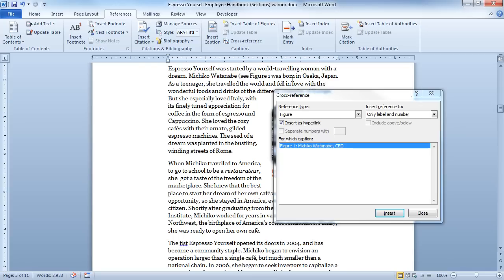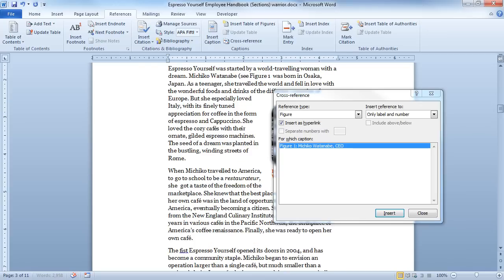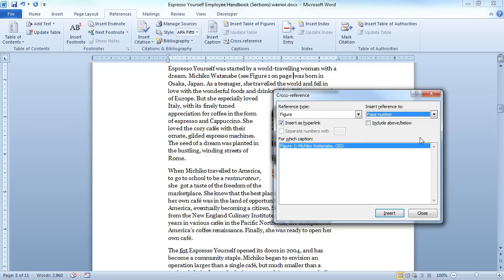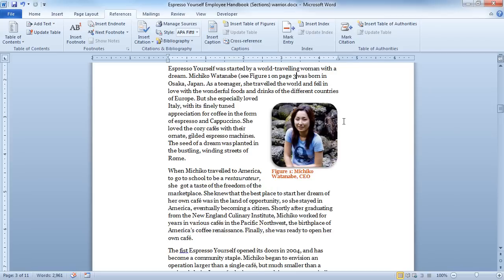And I don't even have to close out of this. I'm now going to type on page and a space. And now I want to put the page number. So I change the insert reference to page number and choose insert. I'm going to close out of that. And then I'm going to close it up. And that's how we can do a caption and a cross-reference in a document. And that covers some of our basic referencing tools in Microsoft Word 2010.